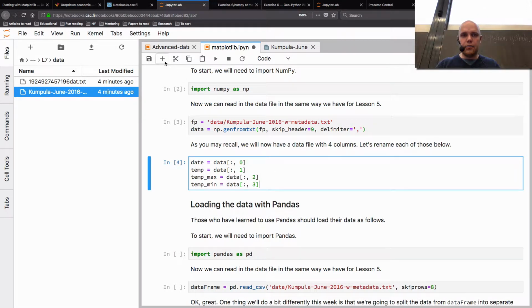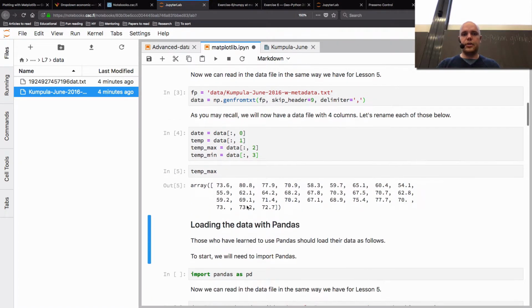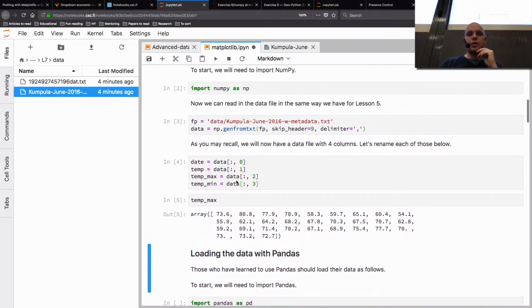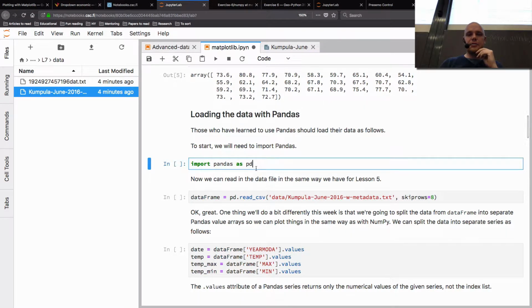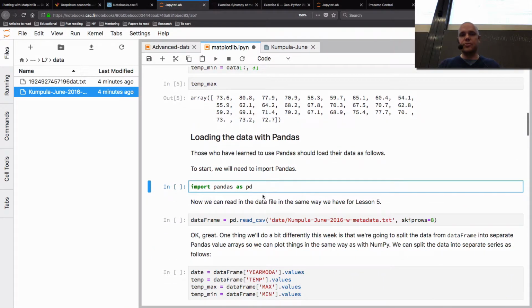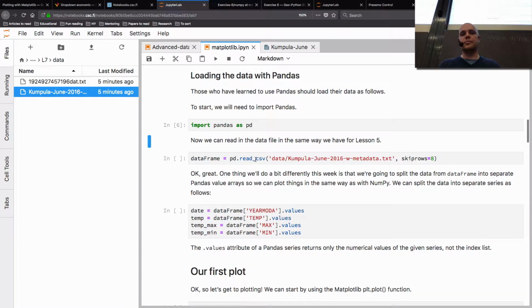Let's see if we got some values in here. Yes, we have some arrays of values here. So we are good to go with the NumPy part. In Pandas, it's the same thing. This is maybe good for both the Pandas students and NumPy students to see how we do these things in different libraries. In Pandas, it is quite similar.